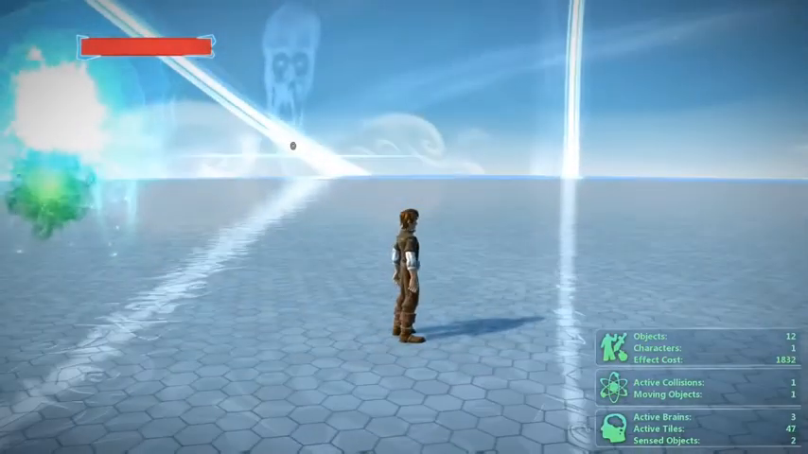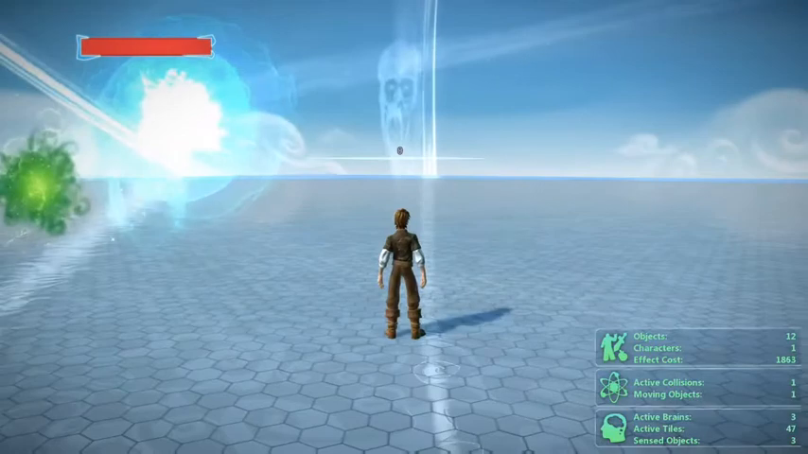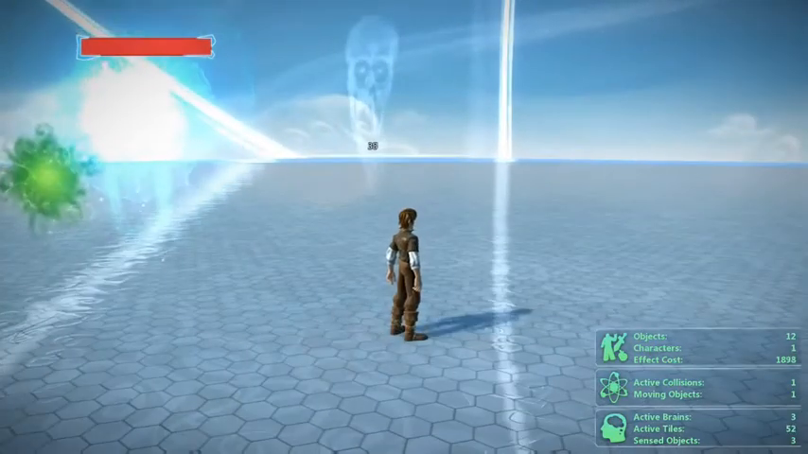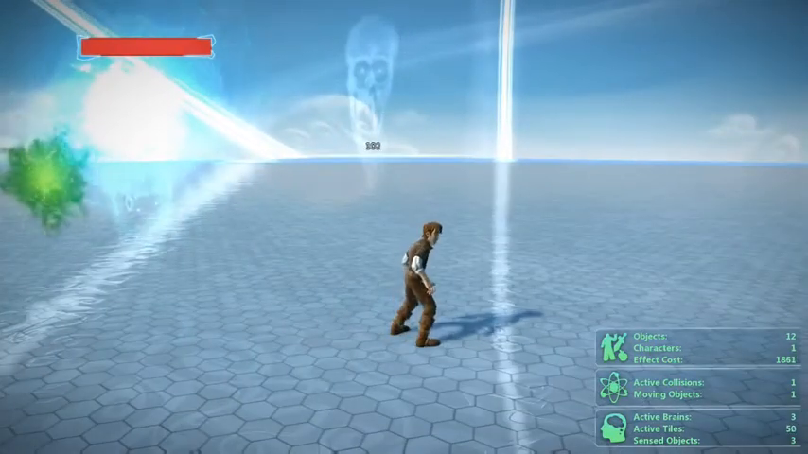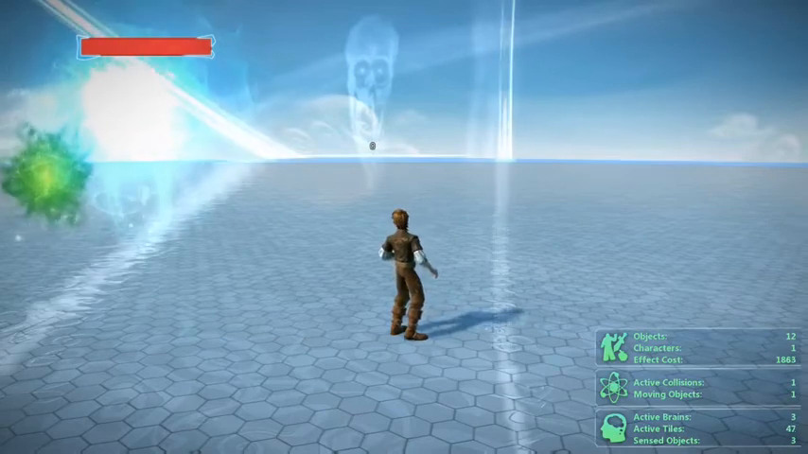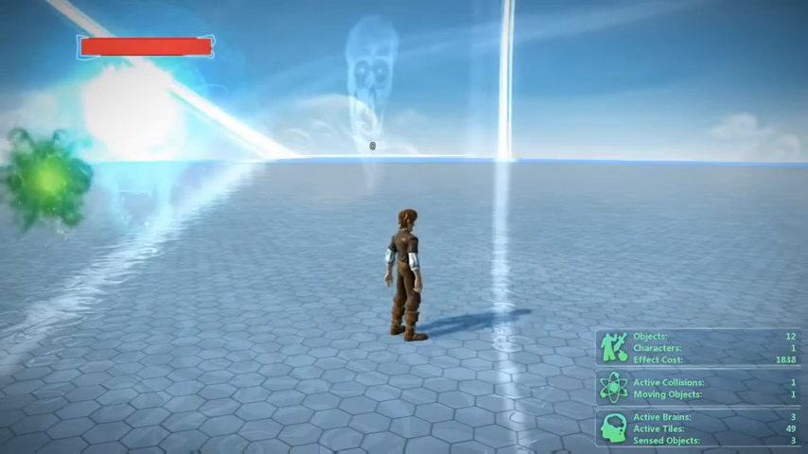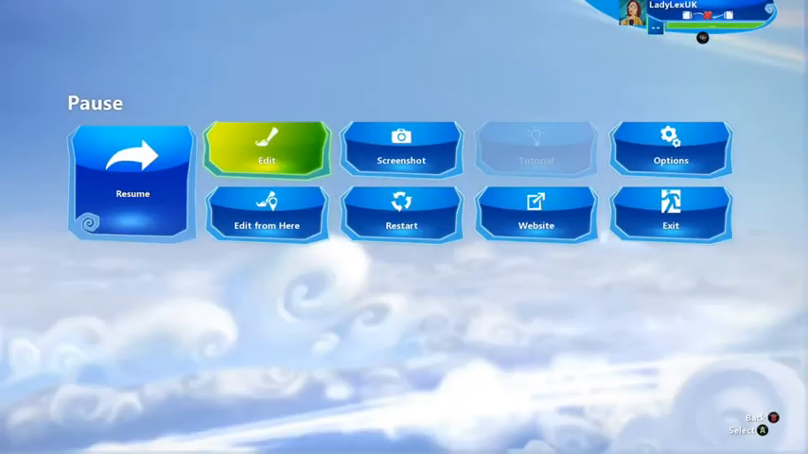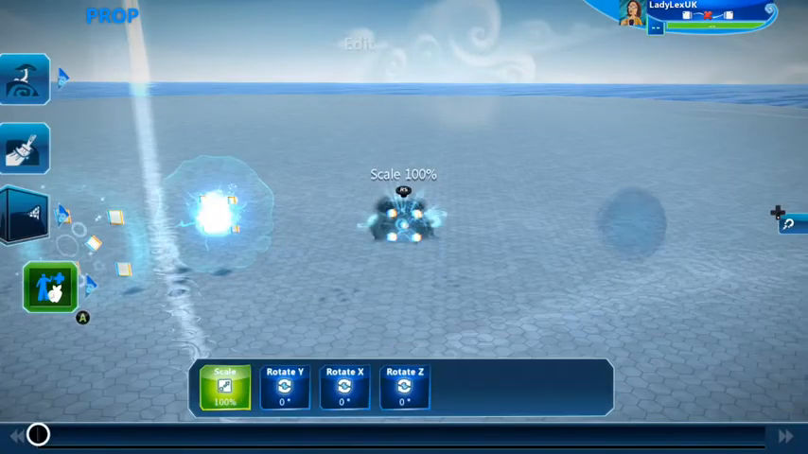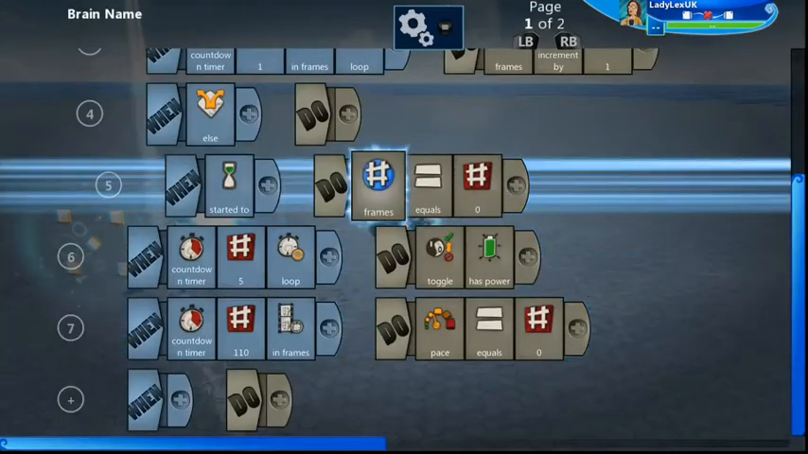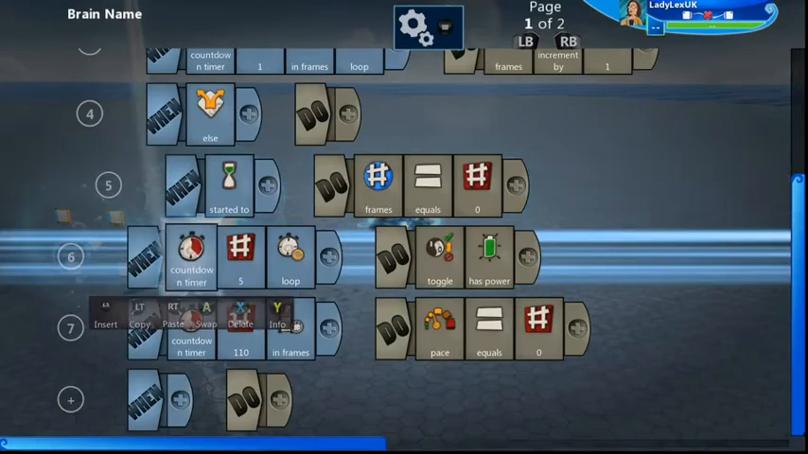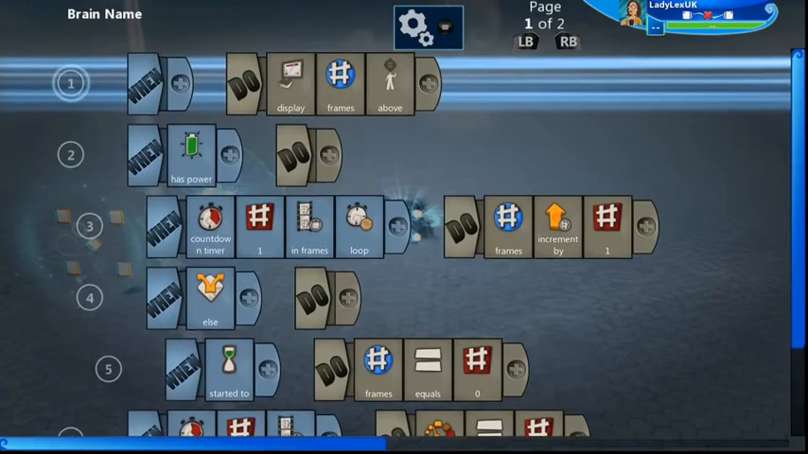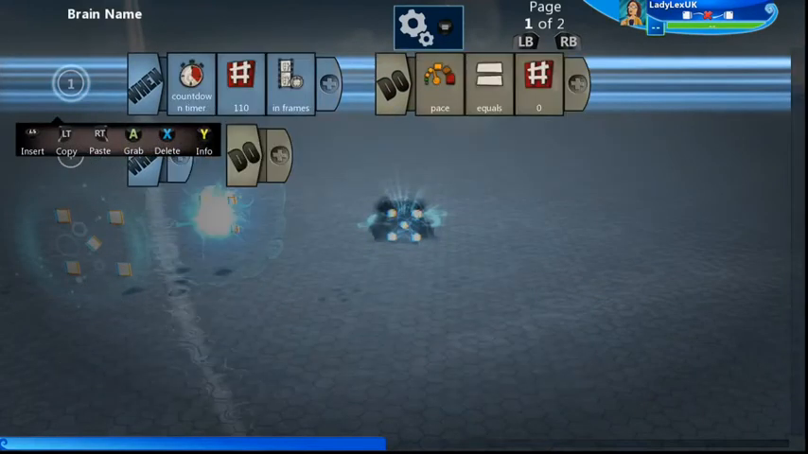So it is now stopped at frame 110. So I've just got a skull. Now, because I've got it on a loop, it is still playing the special effects sound, and it will continue to do that. So you just go into its brain. You don't need the rest of this now. You don't need the loop, and we don't need the display. We just need that line, countdown timer 110 in frames, pace equals 0.